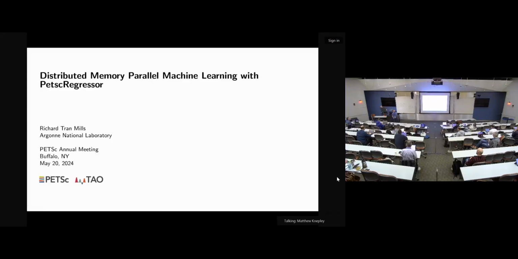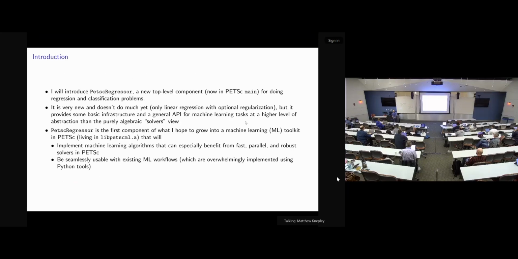Richard has the honor of having made the only top-level object addition to PETSc since the Tau merger, so probably within the last 10 years or so. It was in a merge request that we got pushed in before the meeting, so I'm really happy about that. So we'll let Richard tell us more about it.